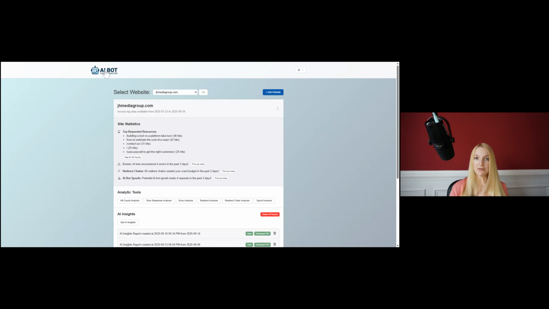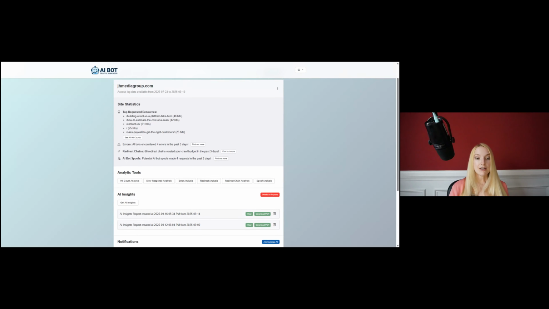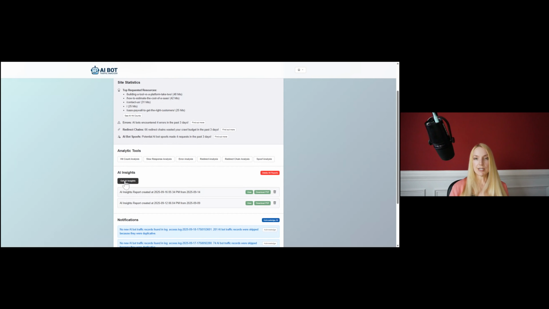But that report will give you a good place to start. And finally, we have AI Insights. This gives you the capability to feed your AI bot traffic records to an LLM. And this is really nice because if you've ever tried to feed a full access log to an LLM, you'll see that you'll quickly exceed the context window, and there's other issues too.